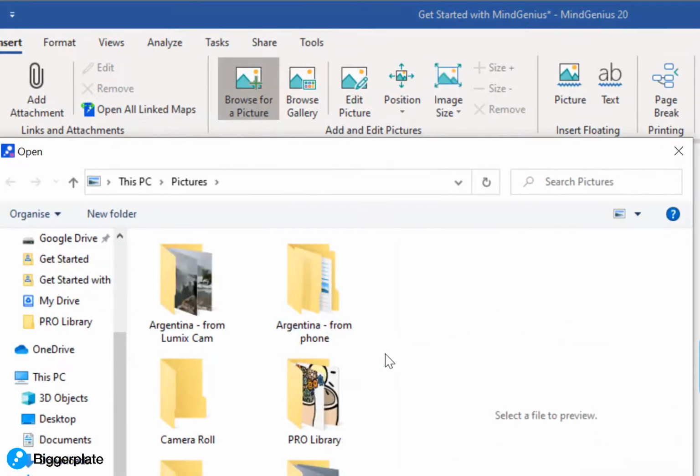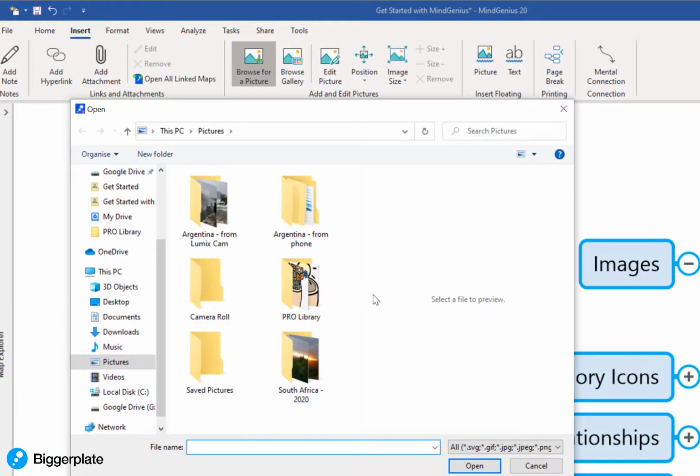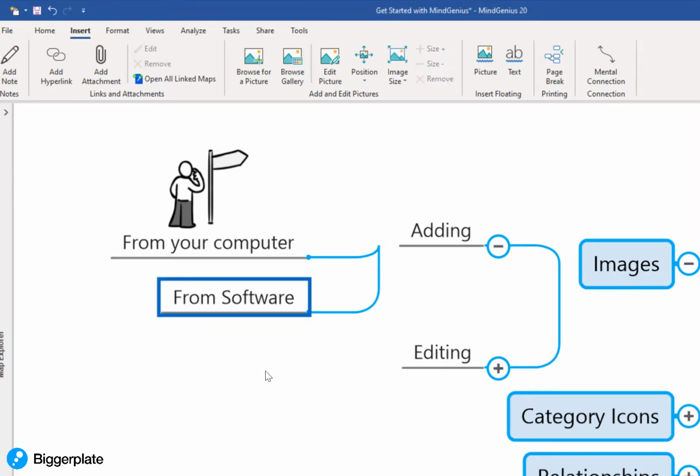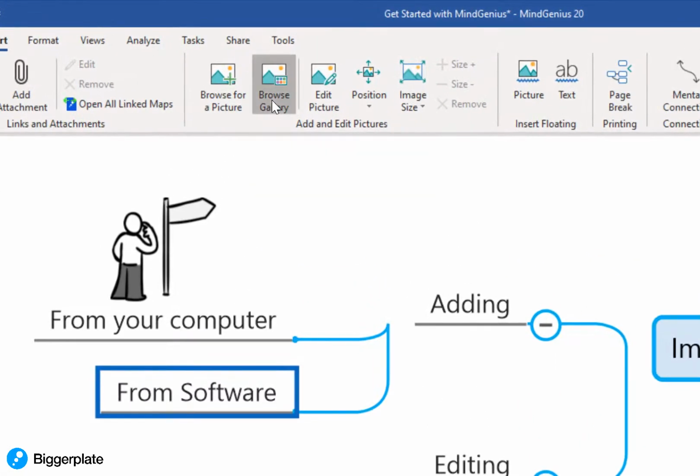This is going to open up a dialog to enable you to look through your own folders and files on your computer, and therefore you can find an image that you want to add into the map and simply double click, and there it is. If you want to browse the images within the MindGenius program itself and see what options they may have to make life a little bit easier, you can click the browse gallery option.